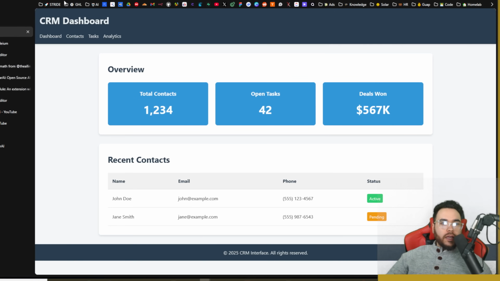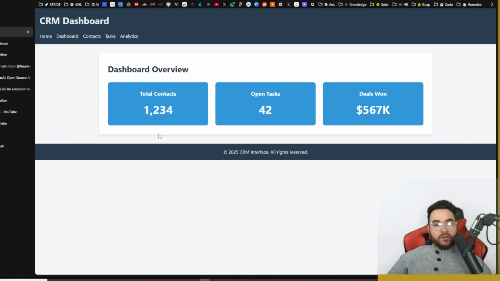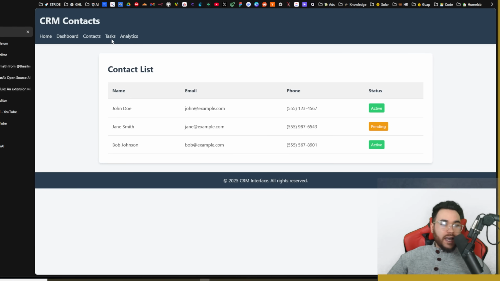Let's go ahead and check the contacts page here. All right, so we went ahead and refreshed it here. We can see the home page right here. So view your dashboard, manage your contacts, view your tasks, see analytics. If we click view dashboard, we can see our dashboard. Click on contacts, we can see our contacts.